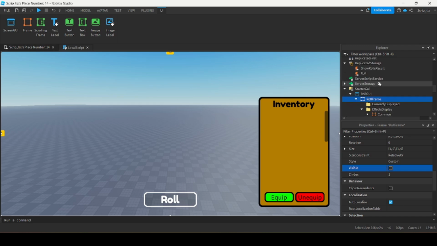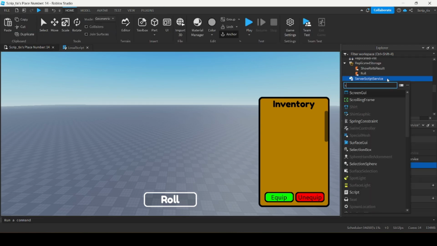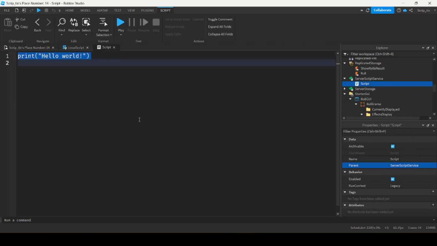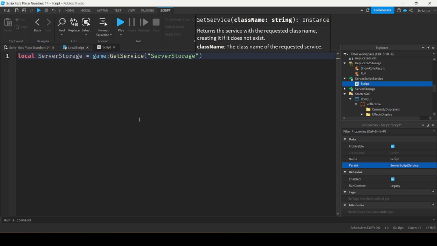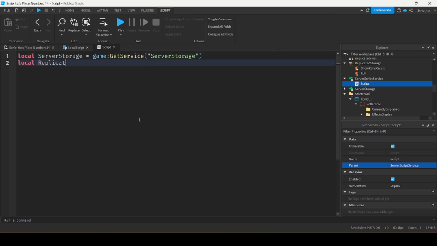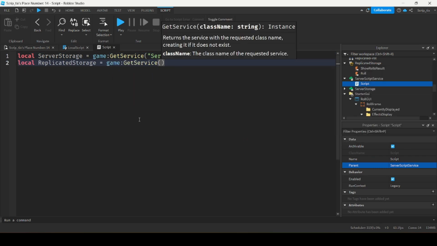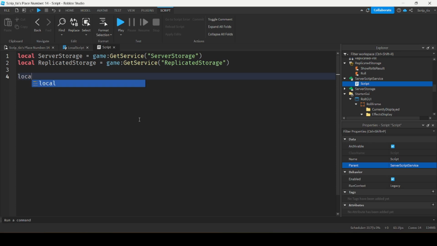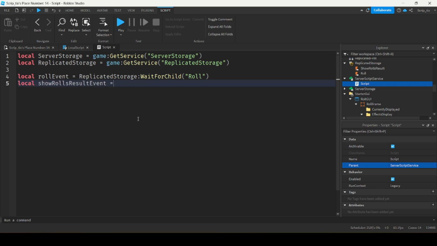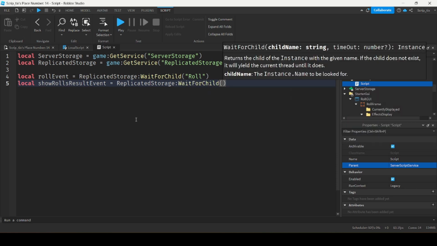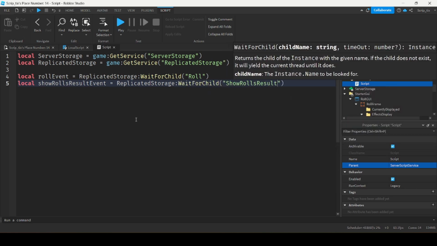Now we're going to go into server script service and insert a regular script inside. So we need to get the server storage. Local server storage equals game get service server storage. We're going to get the replicated storage. We're going to get the role event. So replicated storage wait for child role. So we're going to get the show roles result event. Replicated storage wait for child show roles result.